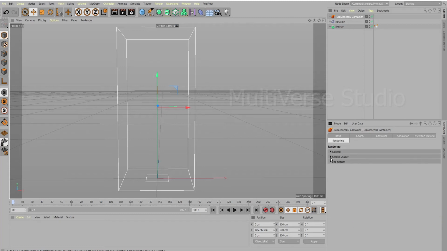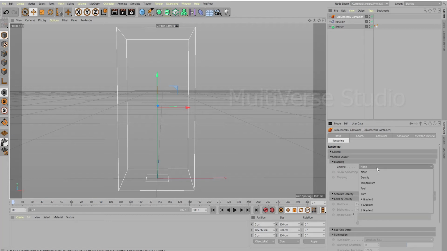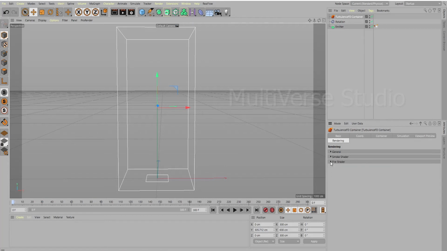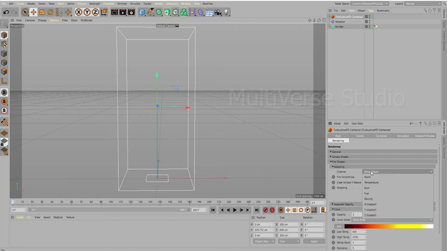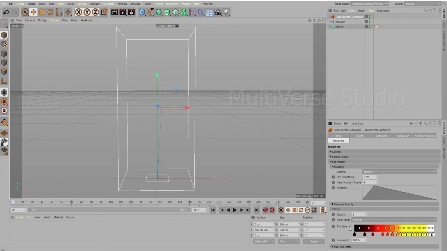Now click the smoke shader and in the mapping section in the channel, by default it's none. We need to click it to make it temperature. Below that we can find another shader called fire shader. In the mapping channel, by default it's selected temperature. Use the density.